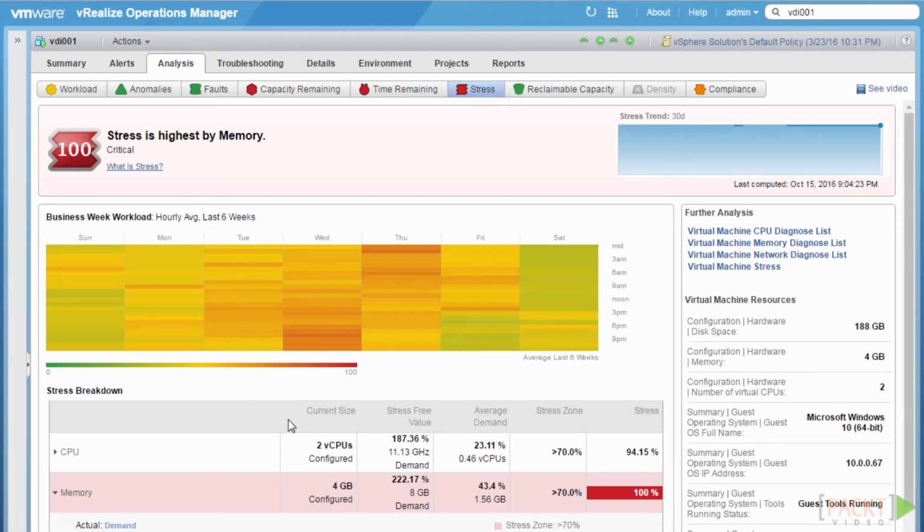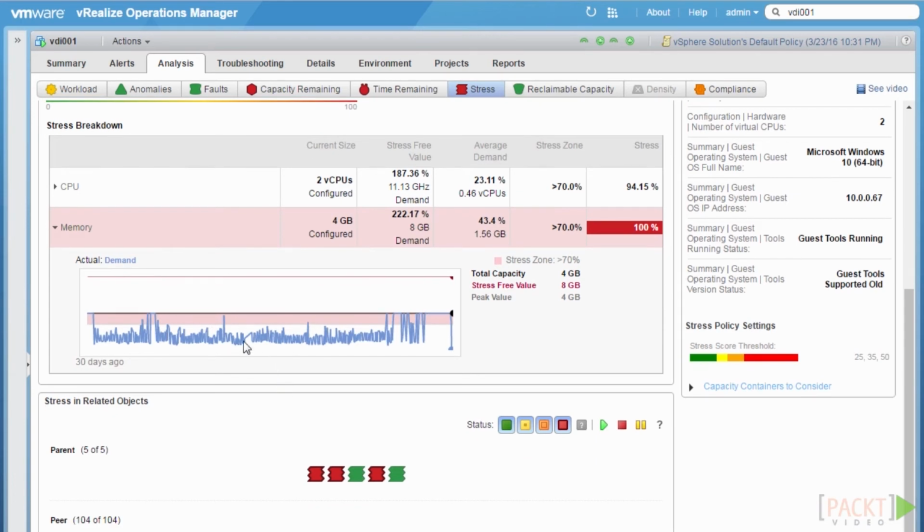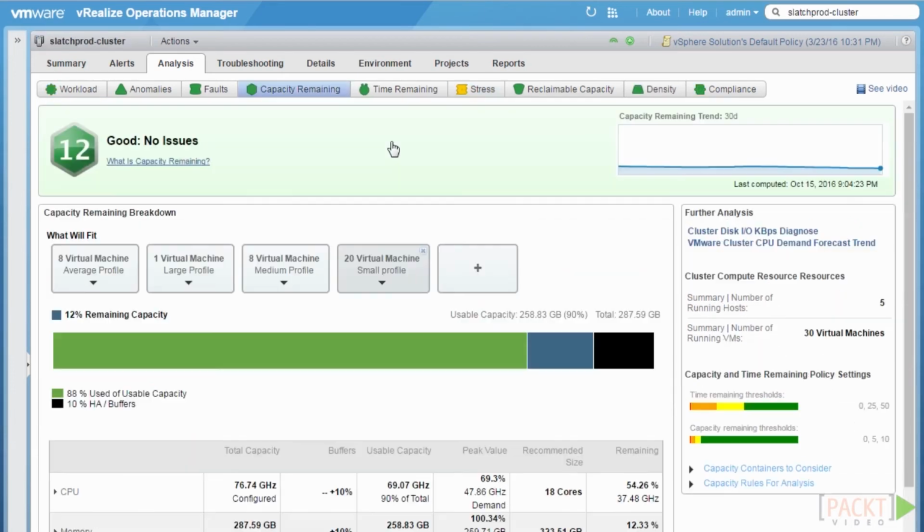If we expand memory, we can see below the total capacity being 4 gig, the peak value 4 gig, and what would be required to set a stress-free value for this workload. In this case, the estimate is 8 gigabytes of memory. So in summary, the risk badge is looking at issues that may occur in the future.